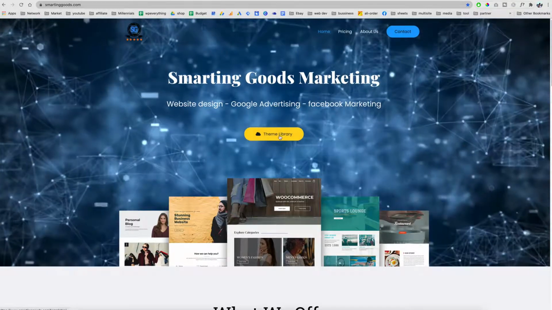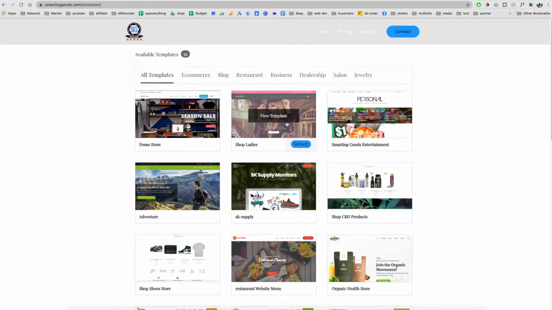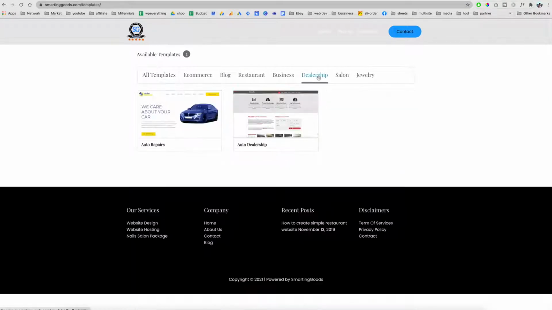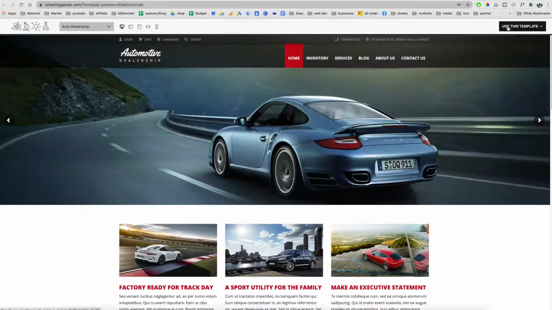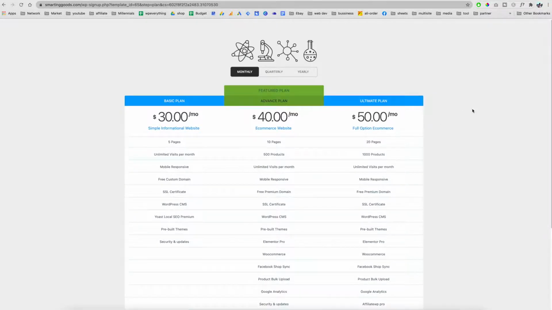But you can click right here to check out the theme library. And you can click right here for easy access to this template right here. All you have to do is just hit view template to make sure it's the right one. And then as you can see right here, you have the option to use this template. Click right here. Okay, then you can sign up for this template right here.